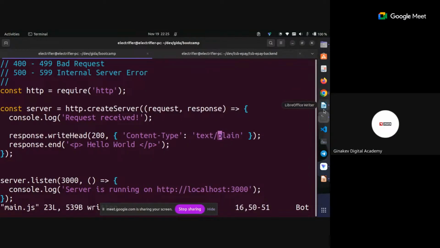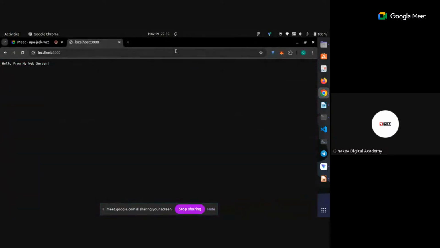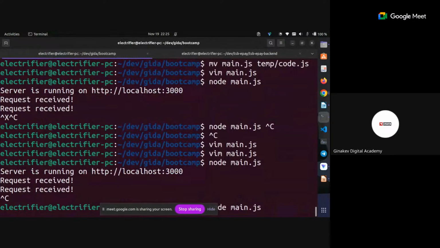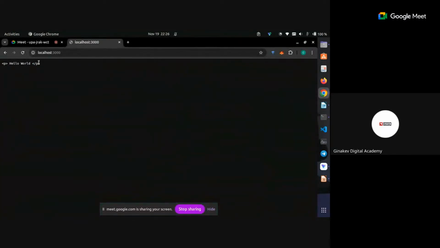Okay, so let me run this again. Server is running, and then by refresh, let's see that. Oh, it didn't translate this as HTML code. I didn't change the header. You see what happened here now? Because I didn't change this content type from text/plain to the correct content type, the browser thought that this thing is just plain text. So it doesn't try to interpret this as HTML code, even though this is HTML code.